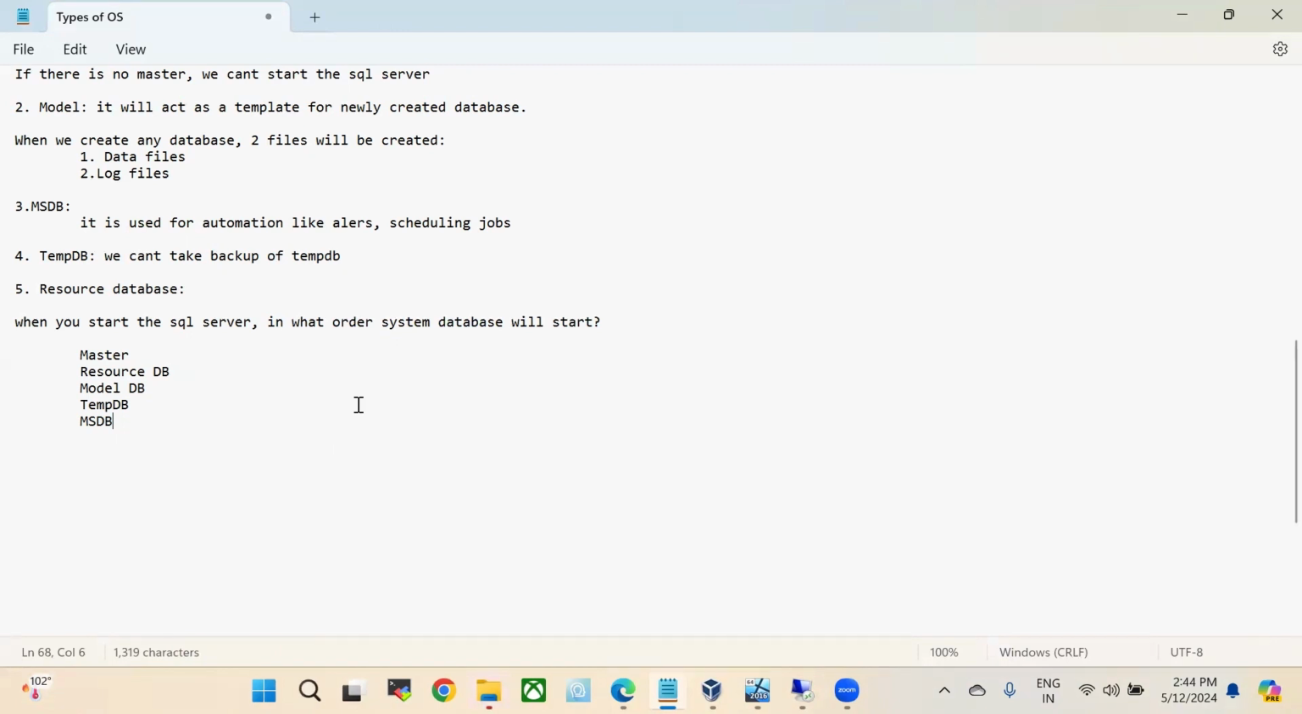Why is the resource DB starting? See, resource DB is basically used for all patching-related work. It is a hidden database; we cannot see the resource database in Management Studio. Suppose you are patching, then the resource DB version will get changed. So it is responsible for patching and all these things.